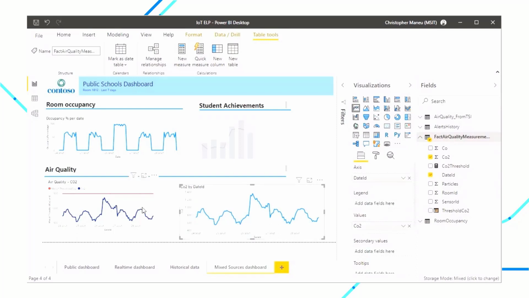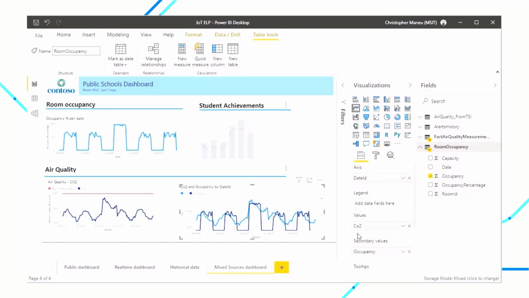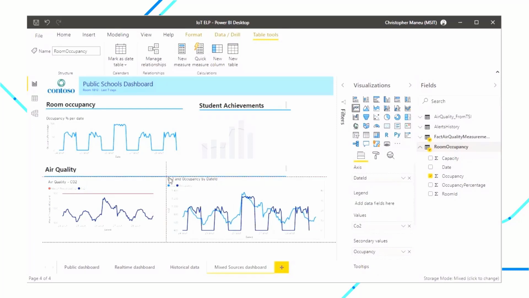So it's basically the same one as this one. Now what I will do is I will add on the same graph the room occupancy data coming from my operational database and see what happens. So I will go on room occupancy and drag this on secondary values. Now I have the two graphs together. I can see some interesting patterns.